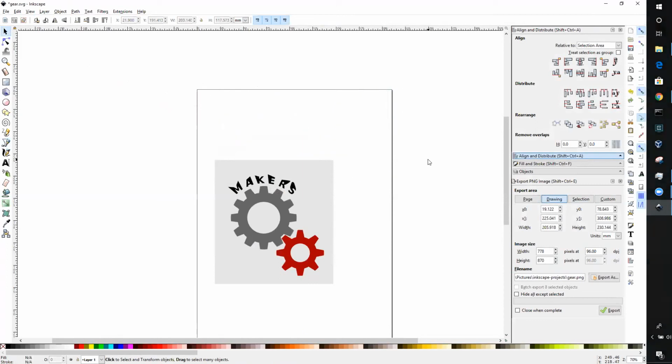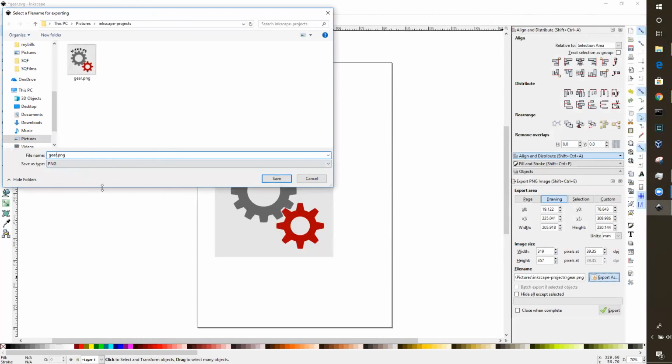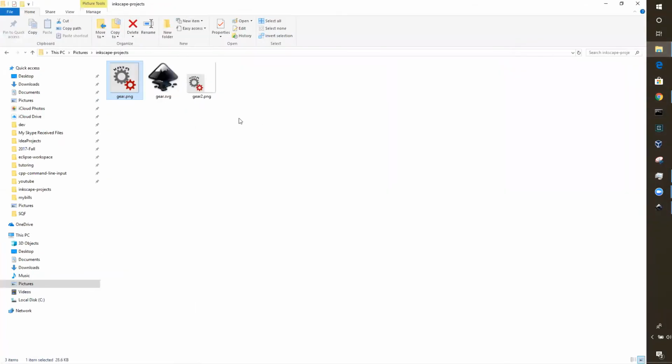Now the thing about this is that I can always increase the size of this. Let's say that I wanted a larger size, because right now my image size is this when I'm exporting it, but I can actually change the size that it exports. So for example, I can change the width to half the width, half the size. And let's say that I want to change the name though. I want to change it to Gear 2. And I export it.